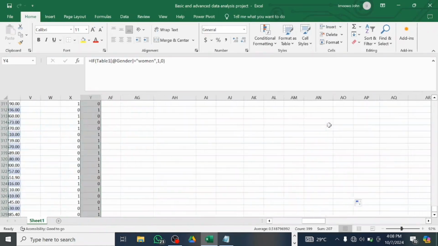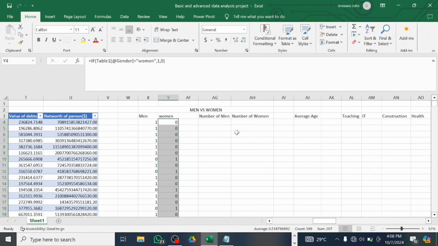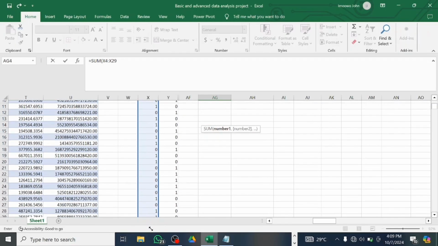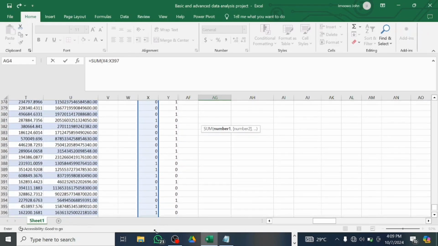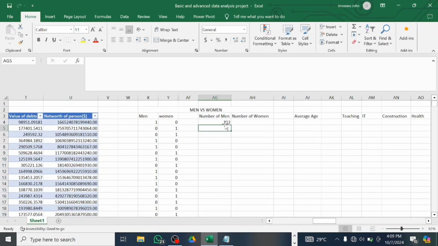Okay, so let's go up. We've gotten our men and women. So we want to add up the whole of this column to know the number of men. To do that, we come over here. We're going to be using a sum function to add up everything in this column. So we use this sum, and we drag this to the last row. Once you've done that, you close your bracket and just hit enter. So we have here the total number of men.